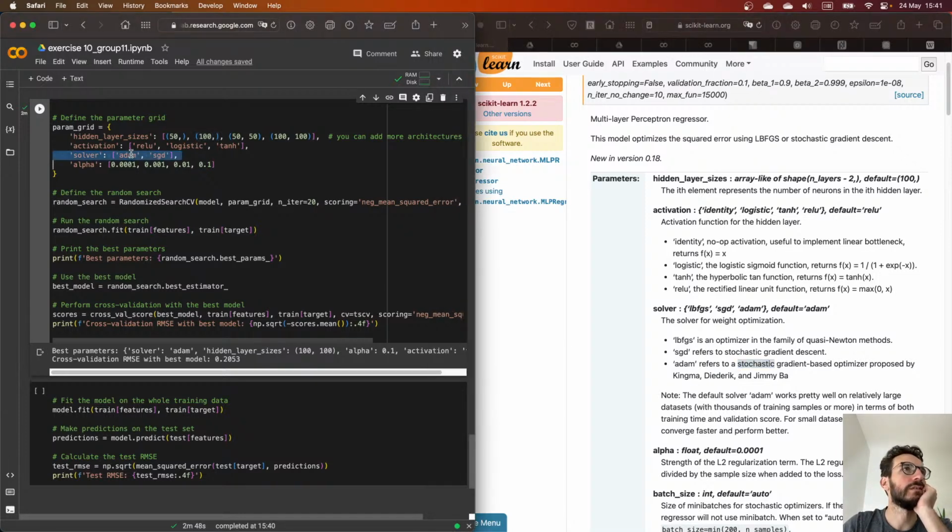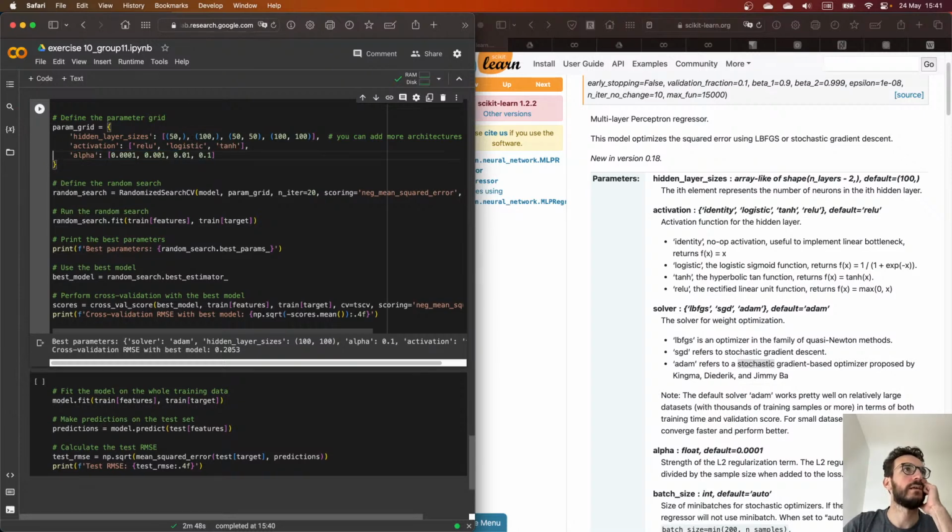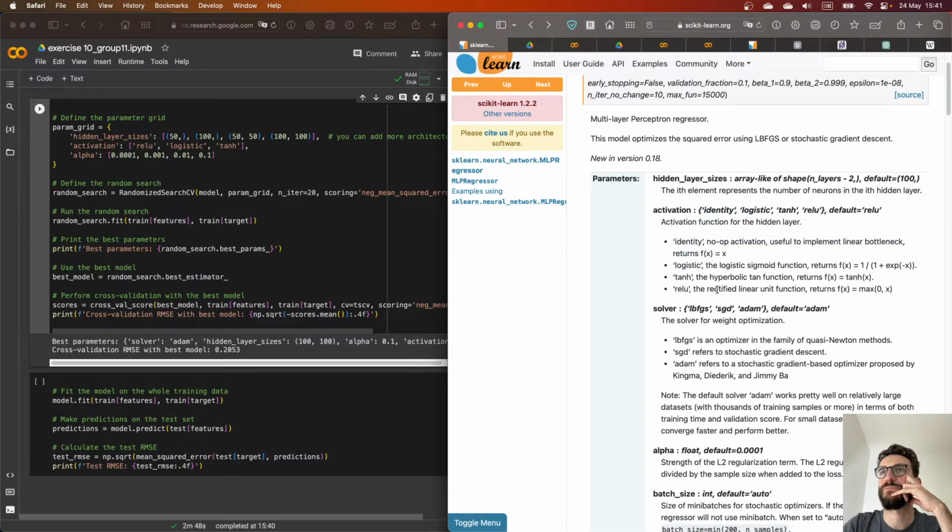So yeah, I think let's say we don't search for that one. I think Adam is clearly going to be better. The activation. Yeah.